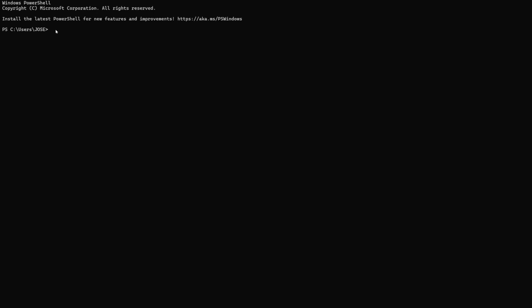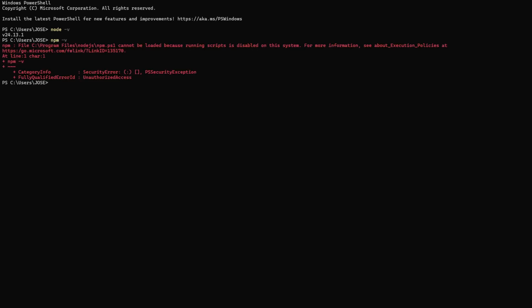Once open, type node -v and press enter. This command checks if Node.js is installed and displays the current version. Next, type npm -v to verify that npm, the Node.js package manager, is also installed. If both commands return version numbers, you are ready to proceed.